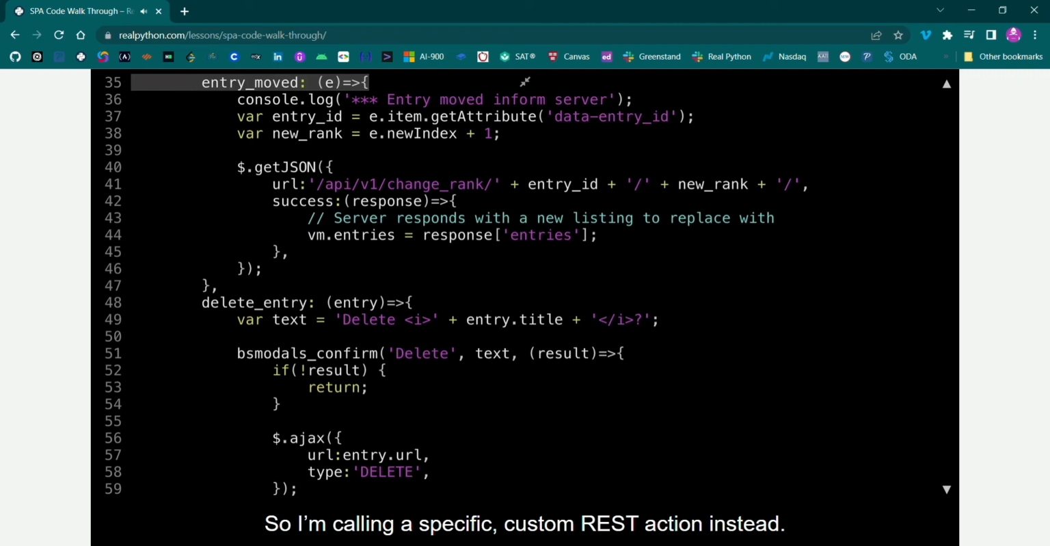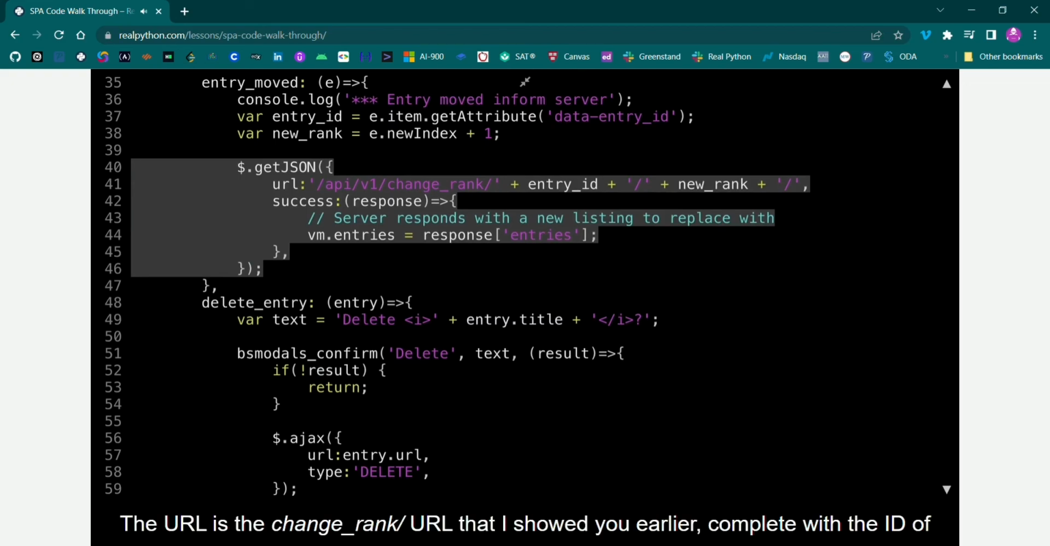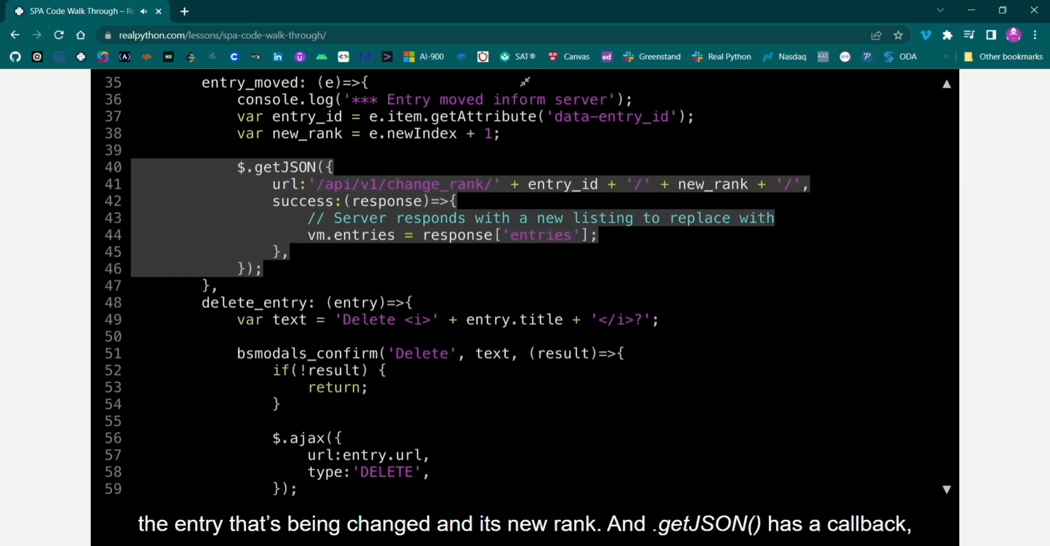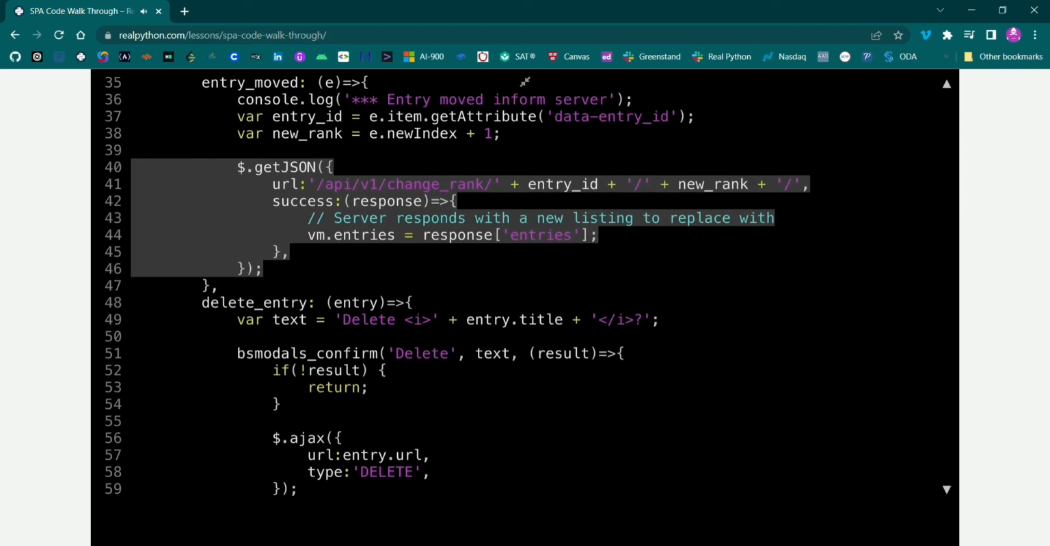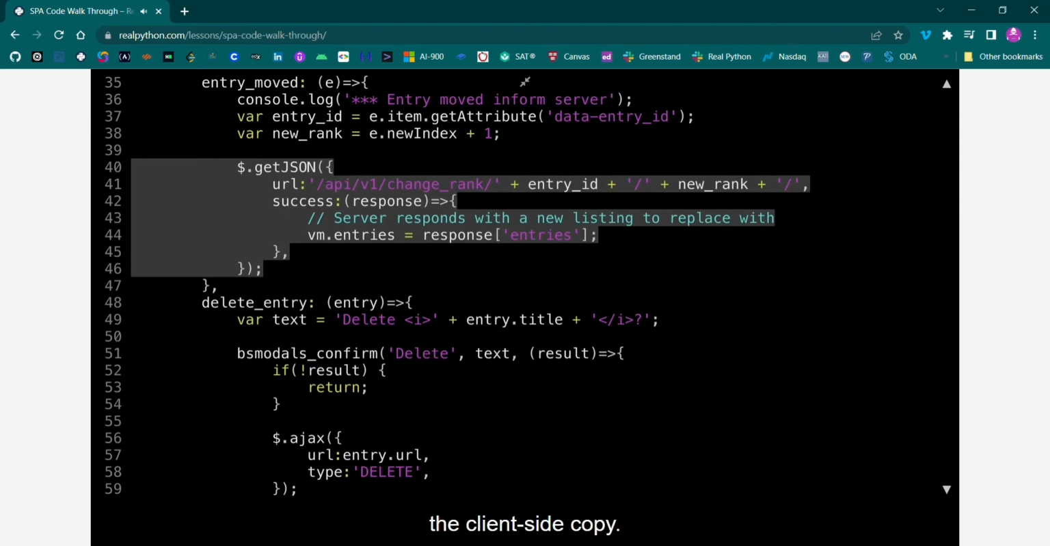So I'm calling a specific custom REST action instead. I do that by using jQuery's getJSON. The URL is the change rank URL that I showed you earlier, complete with the ID of the entry that's being changed and its new rank. And getJSON has a callback. And I take all of the entries that come back from the change rank and replace the client-side copy.